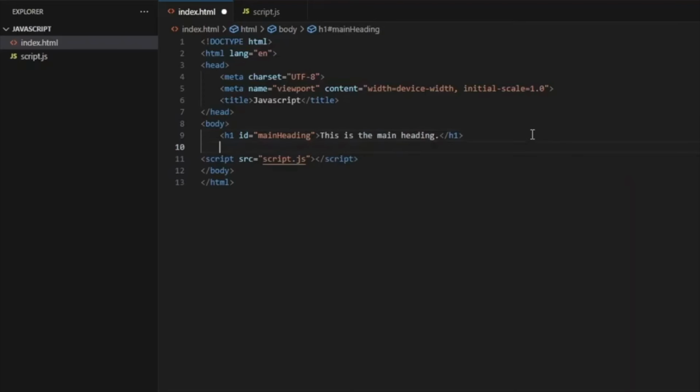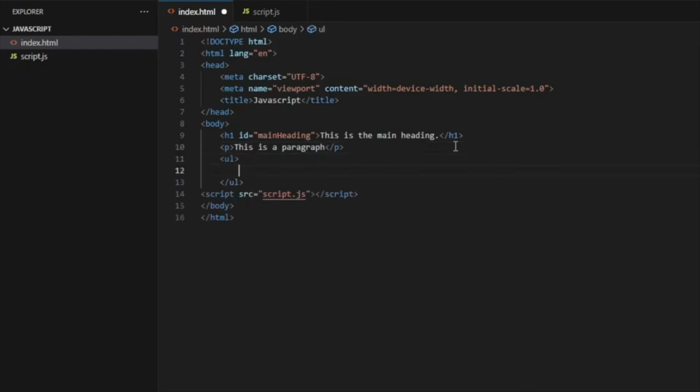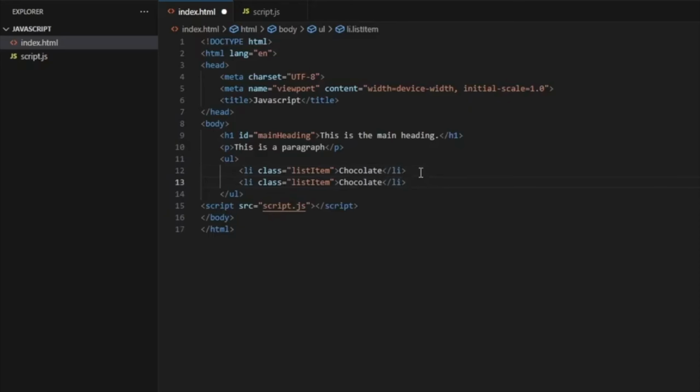And then I create another element which is a paragraph: this is a paragraph. And to show you that we can select multiple elements at once, I am going to create an unordered list which has two list items having class list-item. So let's say our list item is chocolate at first, and then our list item is milk. So chocolate and milk. Now let's select these elements using our JavaScript.